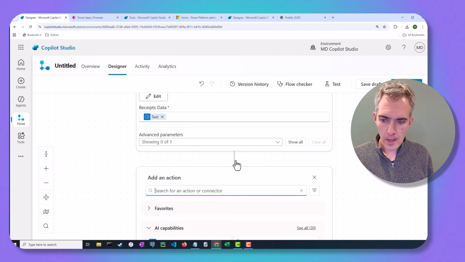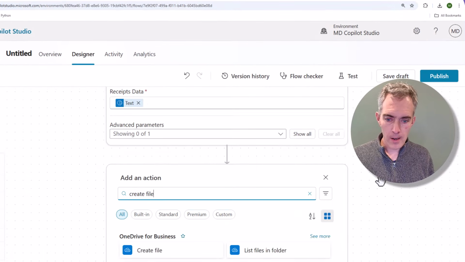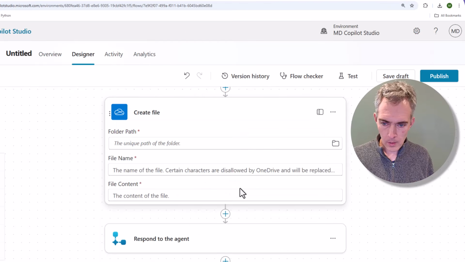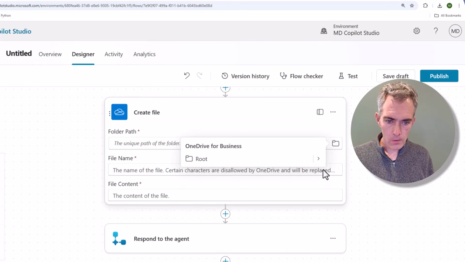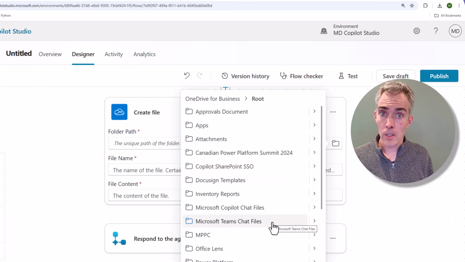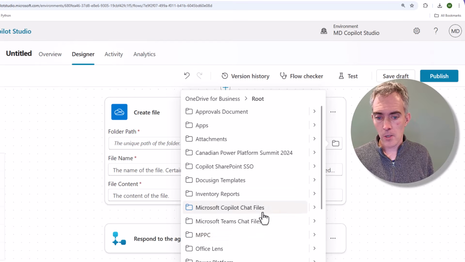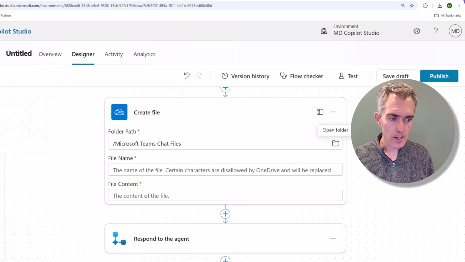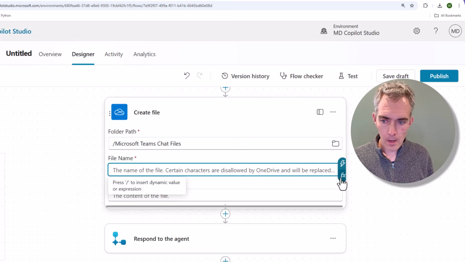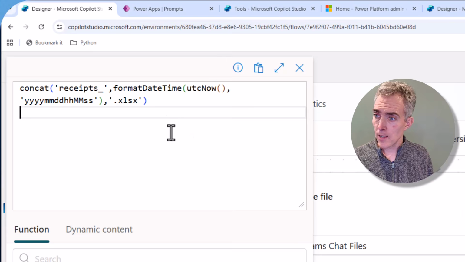So let's go and create another action here. We're going to do a OneDrive create a file action. Pick this one right here. Let's choose a folder path, and we're going to choose a folder path that's already going to be in place for everybody, so we don't have to go and create these folders. I'm going to choose Microsoft Teams chat files because that's where I'll eventually deploy my agent to, but you could choose Copilot chat files as well. We'll pick a file name, and I've got some code ready to go for this.